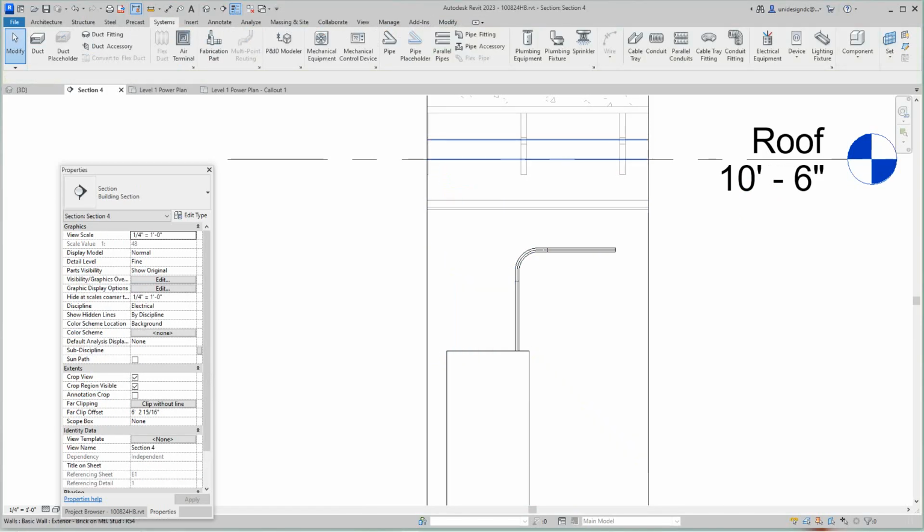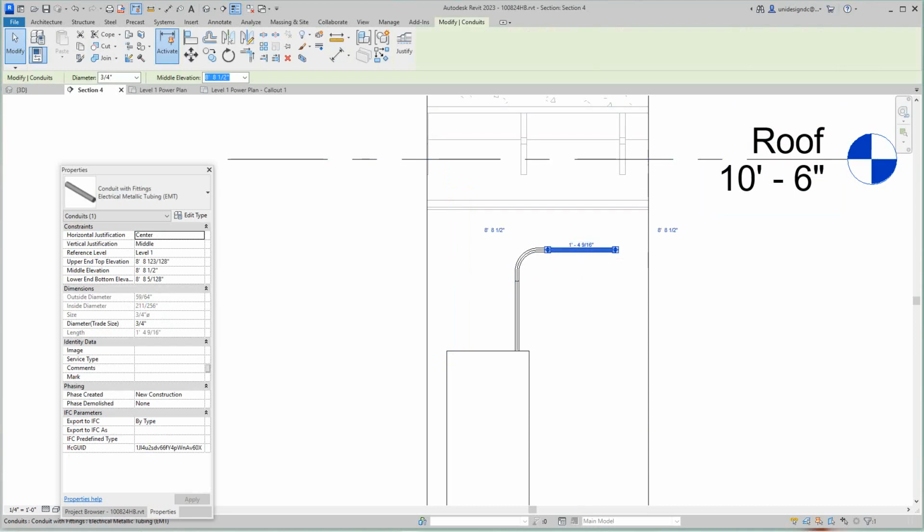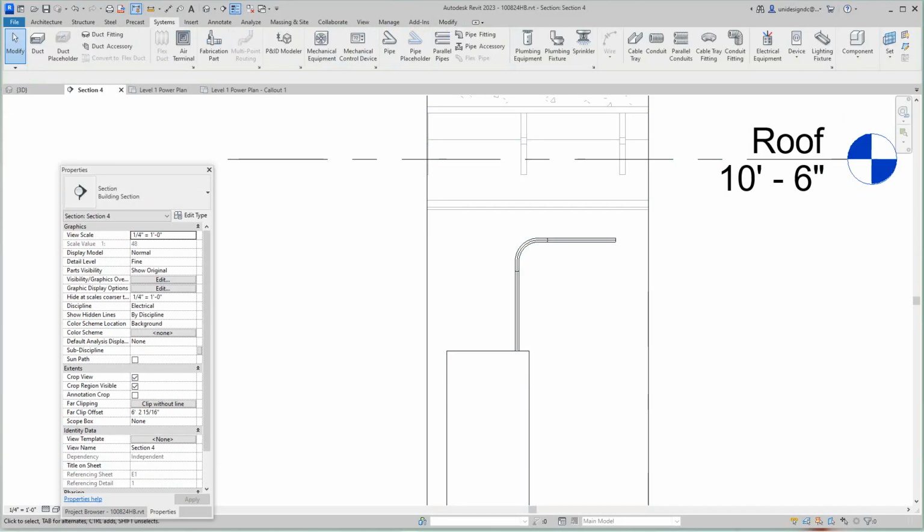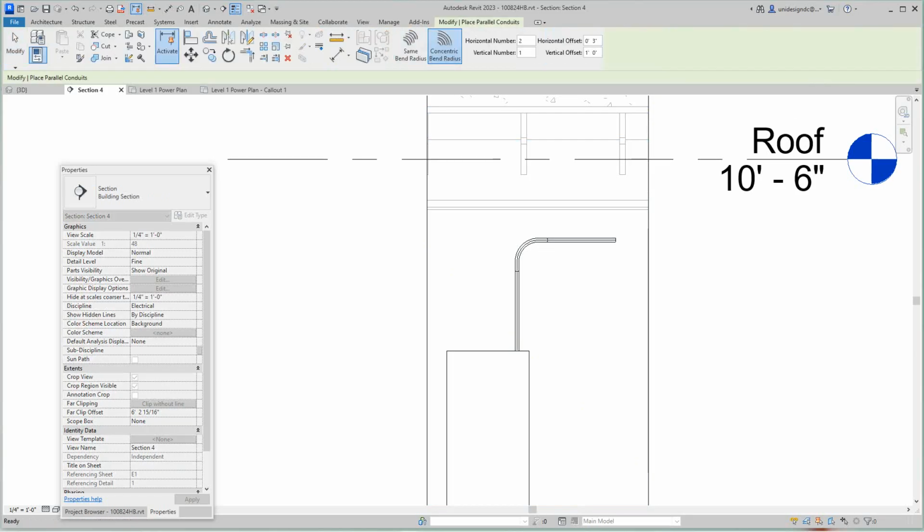Now in this case we have a bend in this cable, in this conduit. So we can like stretch this up, we can make adjustments there. And then here I want to do another parallel conduit with the bend in it. So I'm going to go parallel conduits. We can go same radius or concentric radius. Do that, sorry.